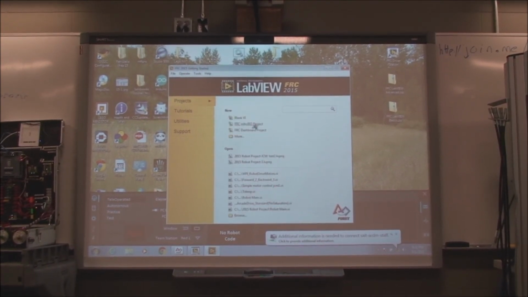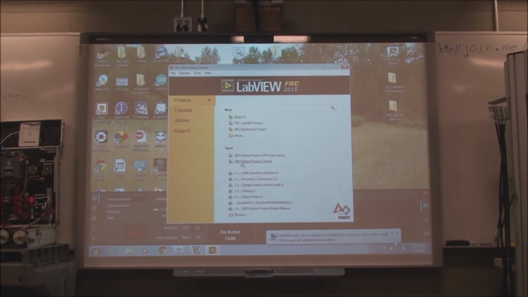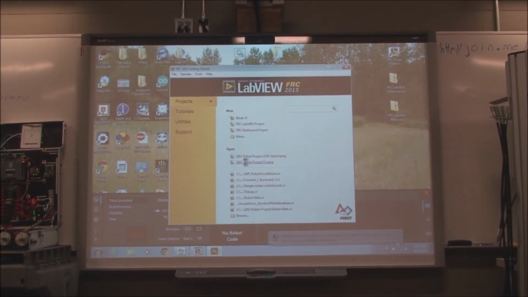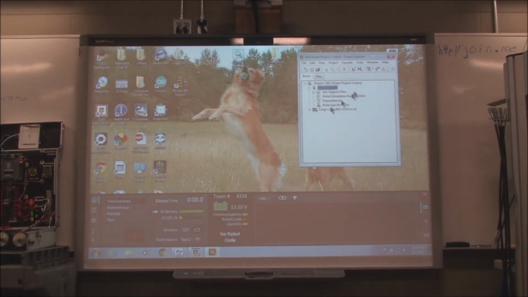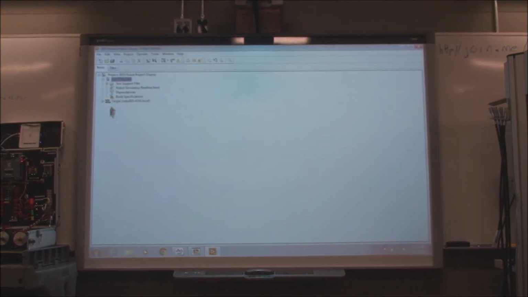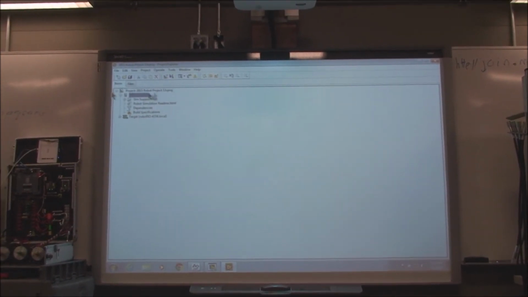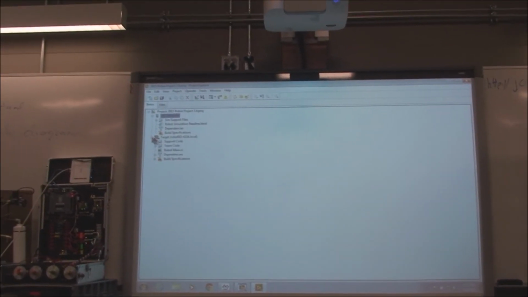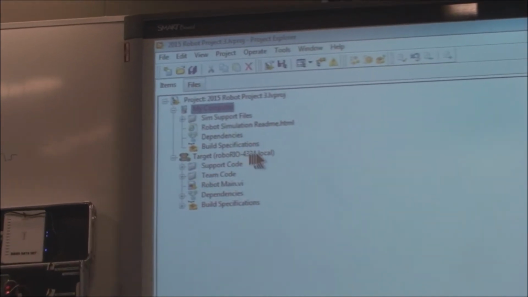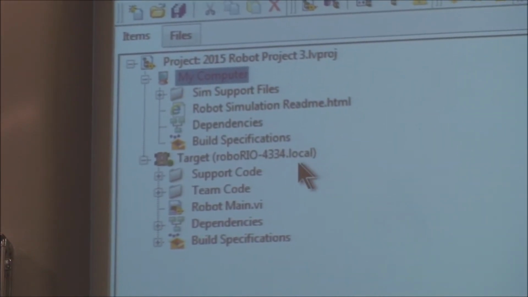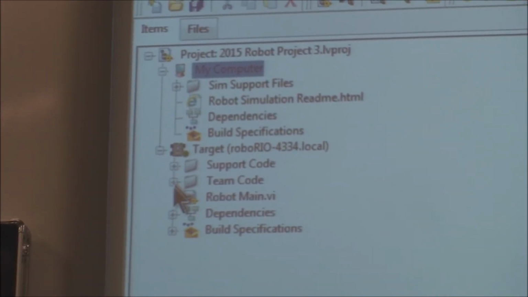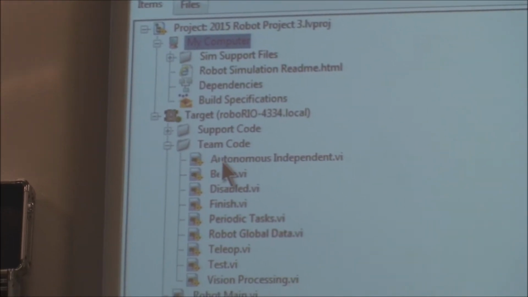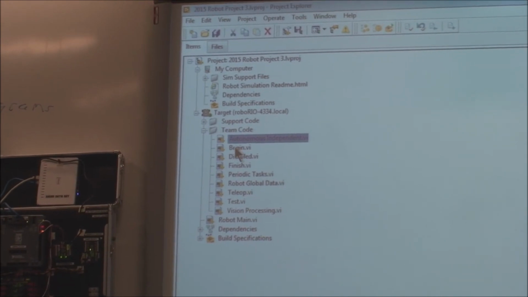So all these utilities are right there waiting for you. Let's go to projects and open up the 2015 robot project, LV Proj, which is the overall project. It comes up with this screen right here. In the screen is your target, RoboRIO-4334.local, which is what it's going to be connected to. We won't worry about support code right now, but we'll look at the team code. So there are all the different codes.